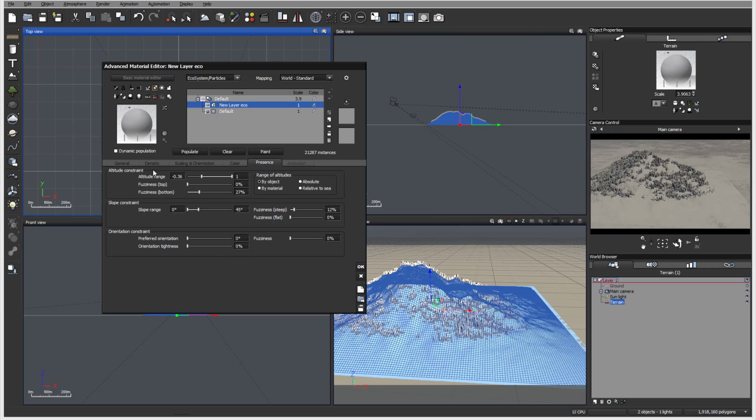And the presence is very important because a lot of the time we use the altitude constraint, which is a range of altitude by object or material, absolute or relative to the sea. If you're using global materials that apply to multiple terrains, you may want to say relative to the sea.